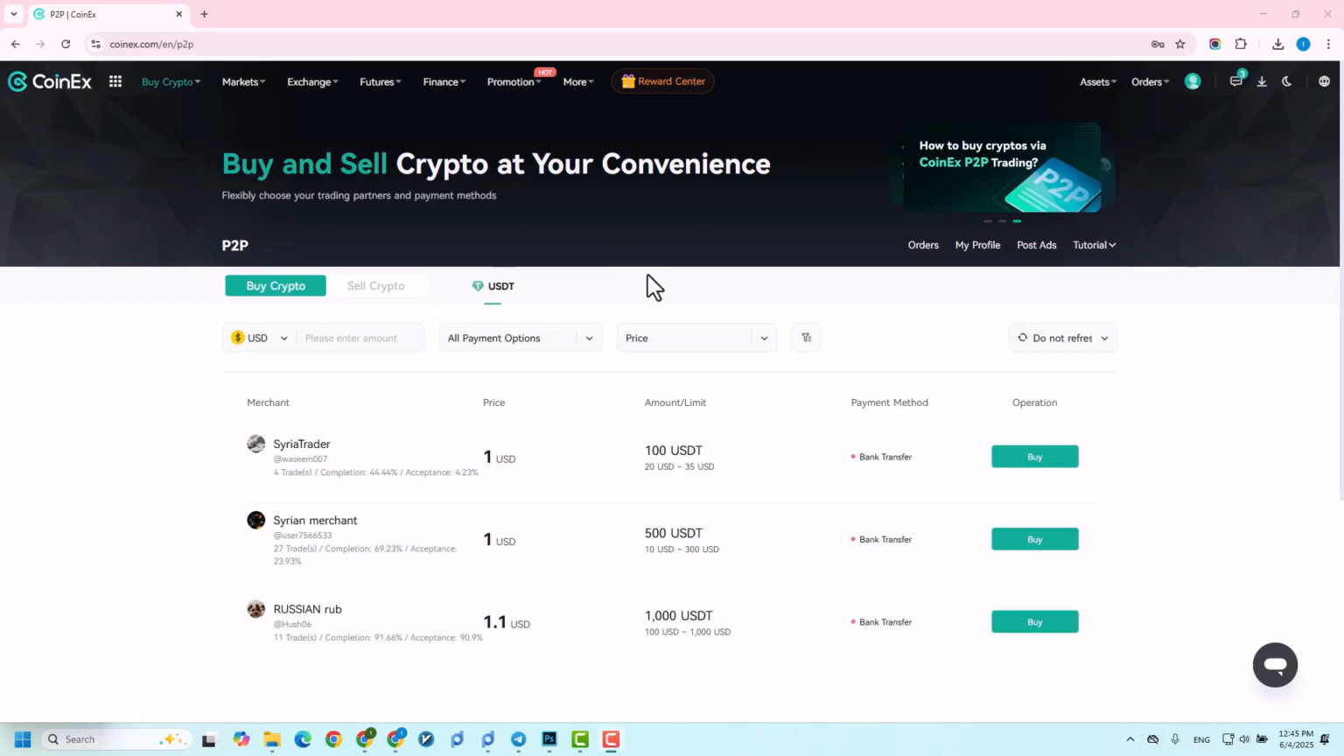This method is very practical for users in sanctioned countries like Iran. For added security, CoinEx acts as a supervisor and holds the cryptocurrency in escrow until the payment is confirmed by the buyer. In the P2P section, there is a menu that includes subcategories such as orders, which displays your current or previous orders. In the My Profile section, you can view your account information and activity in P2P. And in the Post Ads section, you are able to create ads to buy or sell cryptocurrency.